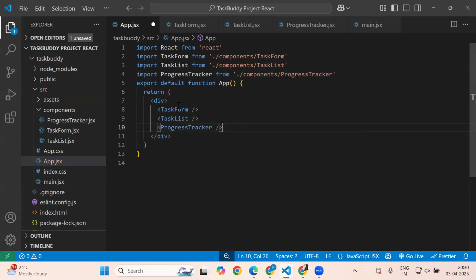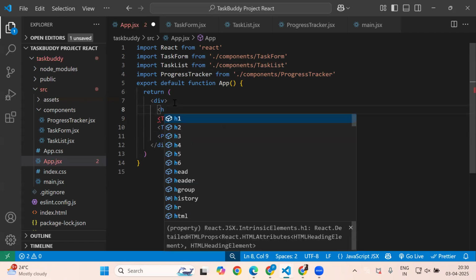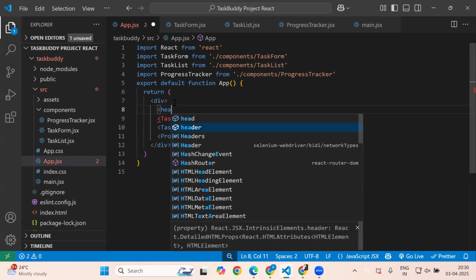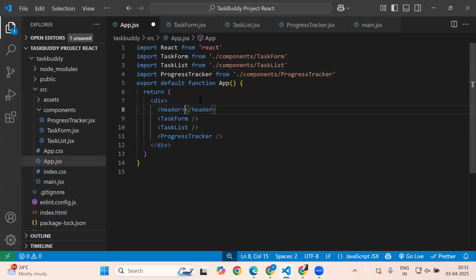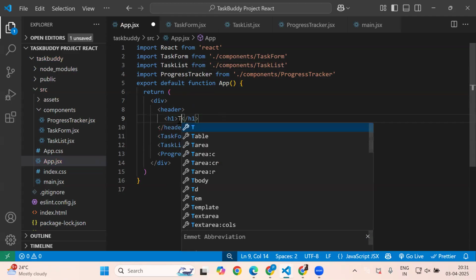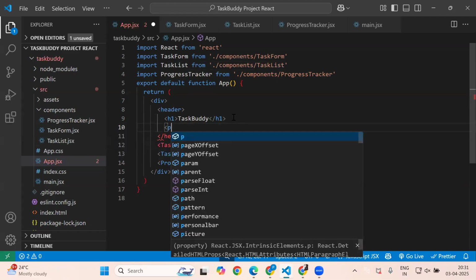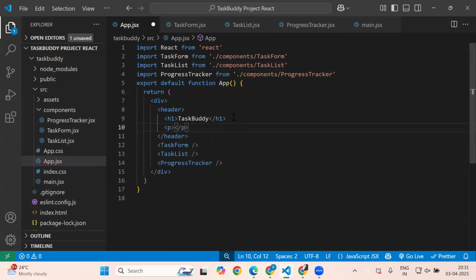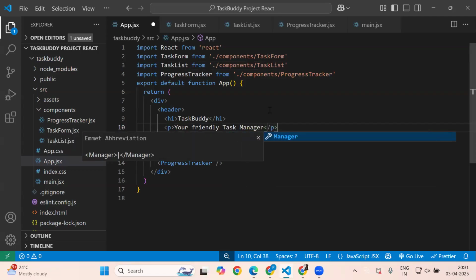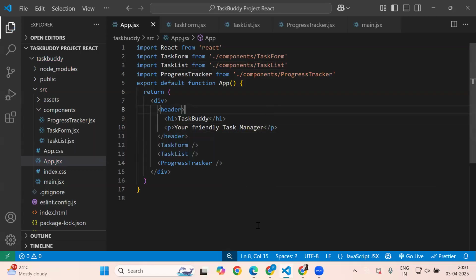Like this. Now at the top of this, you need a header also, right? So this header is not a component. This is a normal tag. Inside this, we will give one H1. And inside H1, I will write TaskBuddy, the heading for my app, the app name. Below that, I will take one P tag. I will give some title to this here: Friendly task manager. Like this, we will write. I'll save the code.